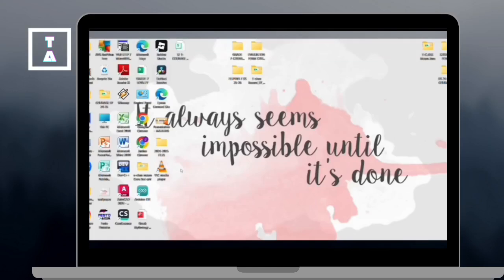Hey everyone, today I'm going to show you how to color correct footage in DaVinci Resolve.